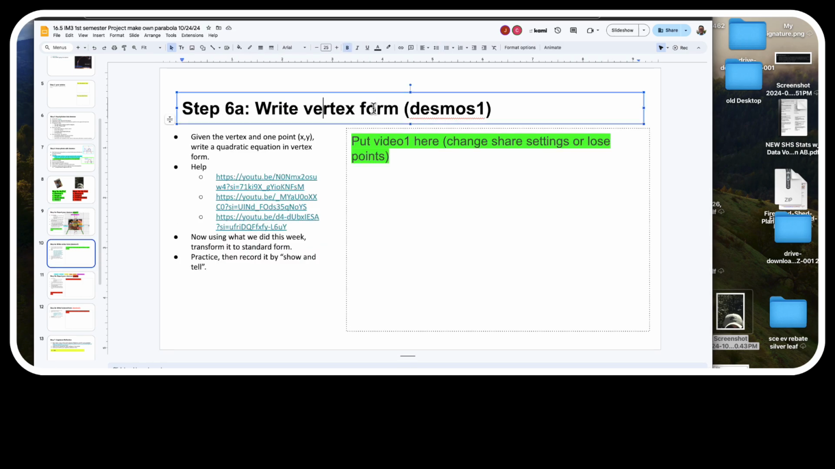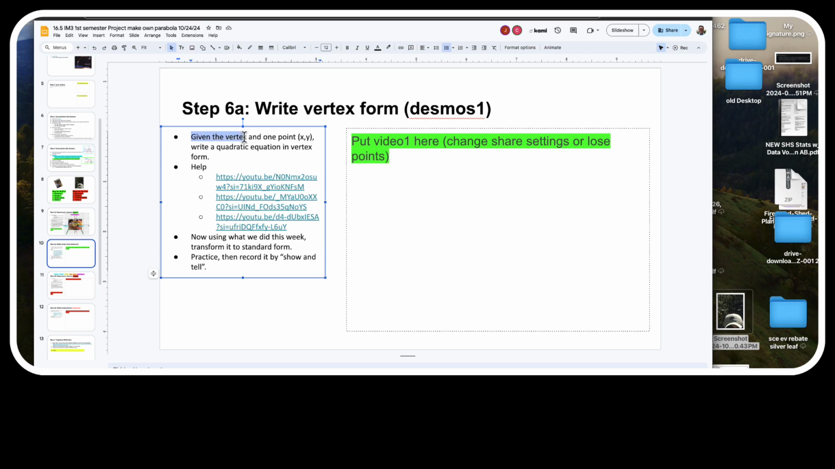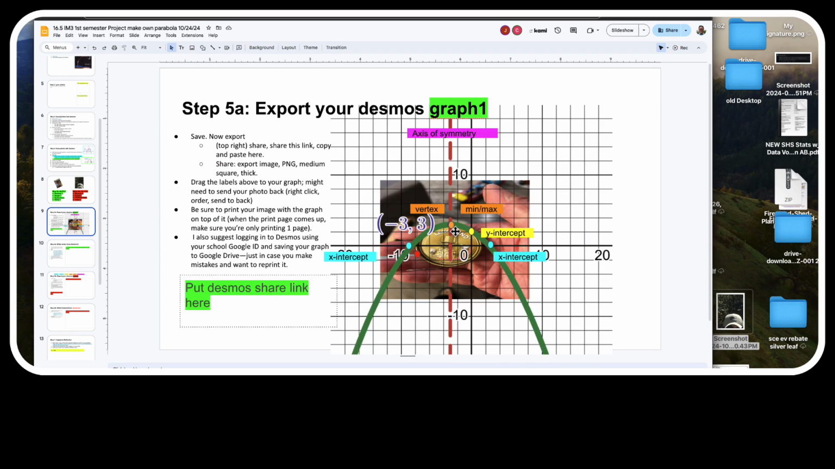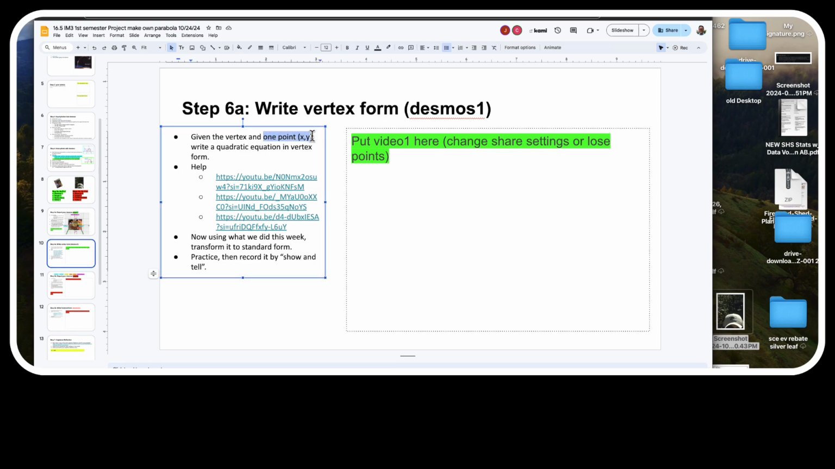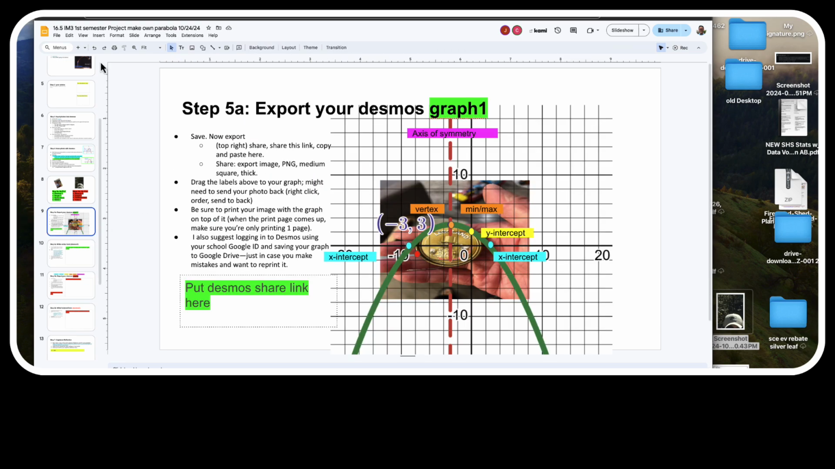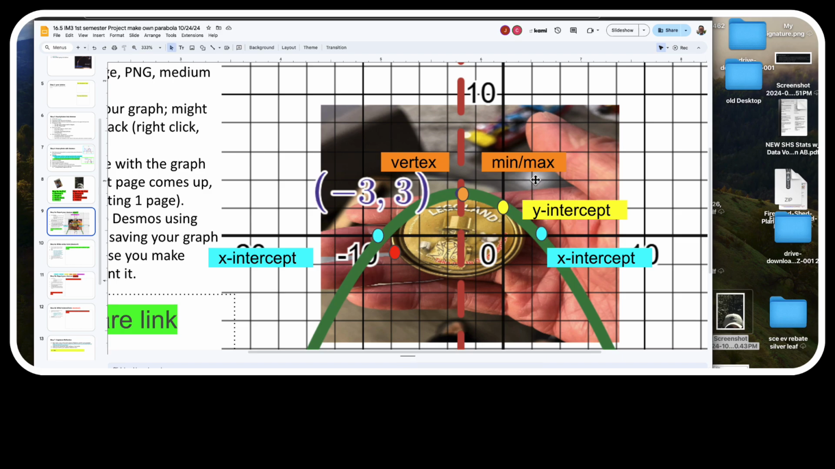6A, we're going to write a vertex form. So given the vertex, that would be orange, and 1 point. So this is important. The point that you pick, you want to be at the crosshairs. Okay, so let's say this one is a bad one because it's not like -2, -4, -6, -8, -10. You know, it's not great.